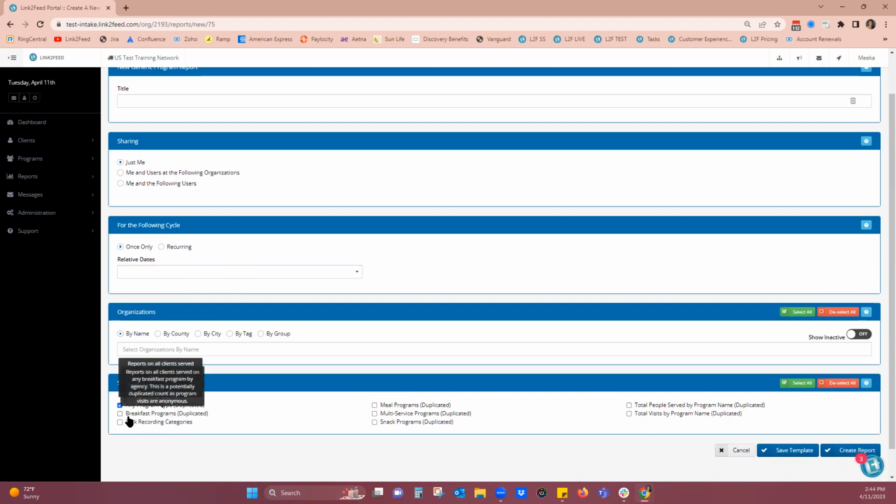And then what I'm seeing here: breakfast program, meal program, multi-service program. These are going to be specific to my network. It is asking me which generic programs I am interested in. I can also select all on this. Now, if I'm not mistaken, this report doesn't have a ton of data for us to look at, but it will still show you those sections.